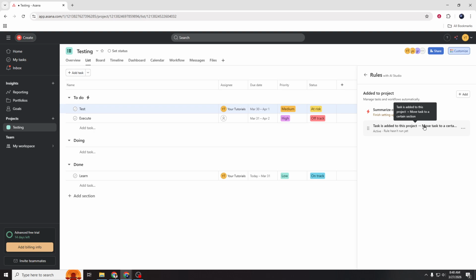Turn on the rule. In the rules list, find the rule you just created. If the toggle shows off, click it once to turn it on. When it's on, the rule is active immediately and will start watching for the trigger in this project. There's no separate publish step, so once the toggle is on, you're set.